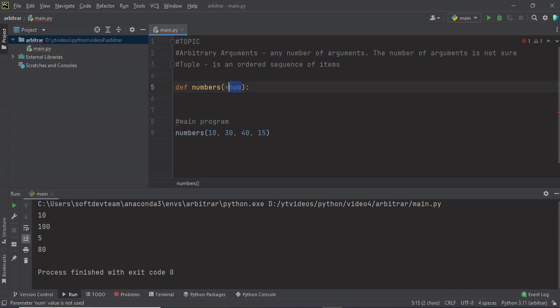This now becomes a tuple. Think of a tuple as a list. A tuple is an ordered sequence of items. These are the sequence of items, and in this case, these are numbers. So that is a tuple. The variable num will become a tuple, an ordered sequence of items. It is a group of a sequence of items. That is what will happen here.